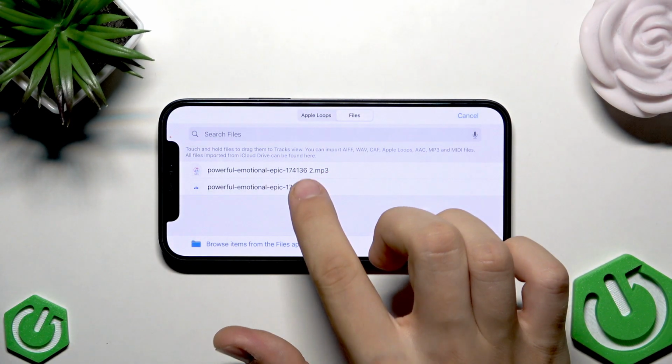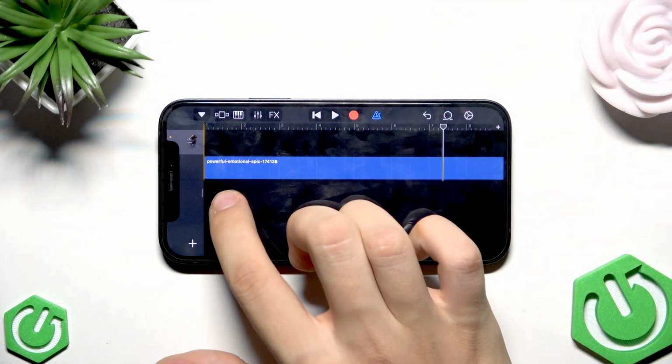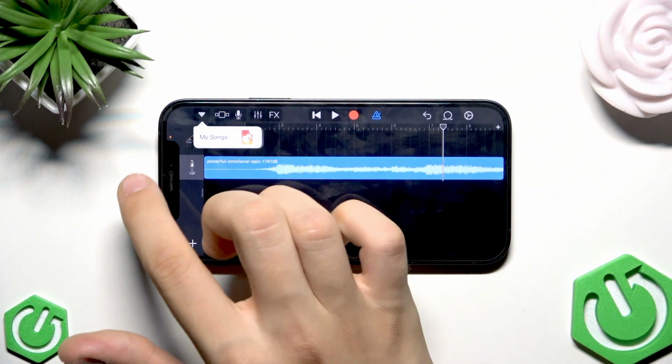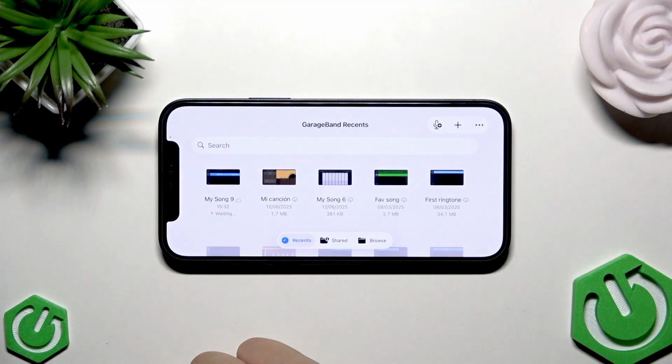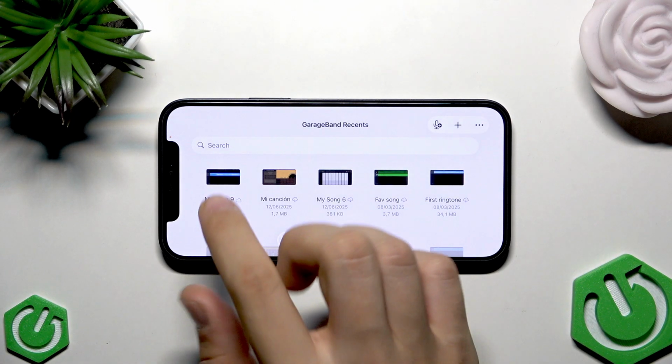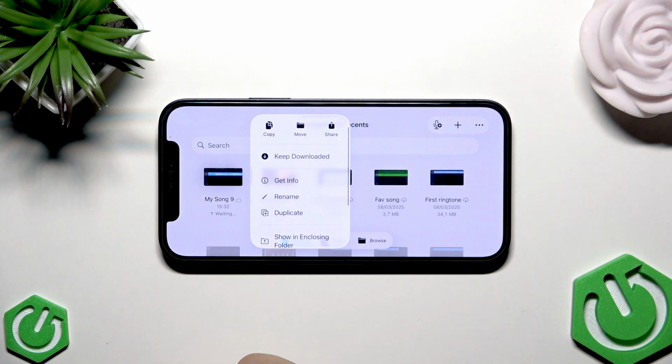So remember, if you made any mistake, you can click that, and now we have to tap this down arrow, tap my songs. Now it's saved, and what we have to do now is to hold our finger on that.